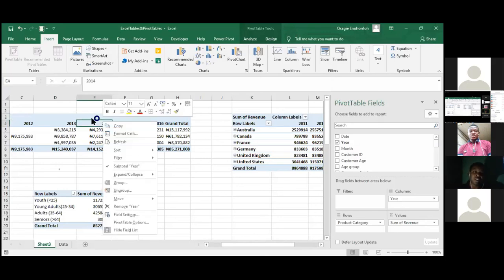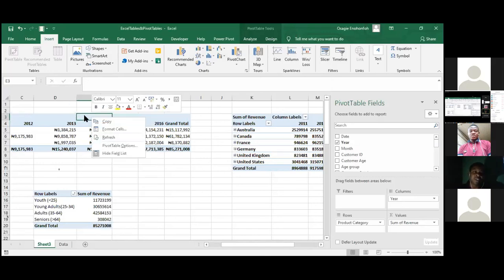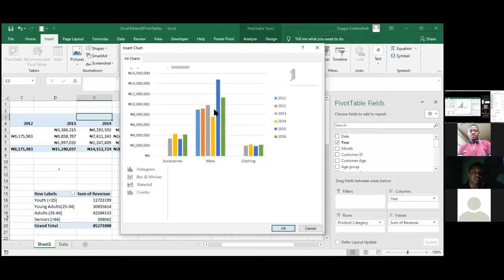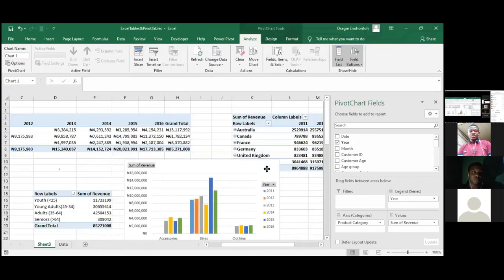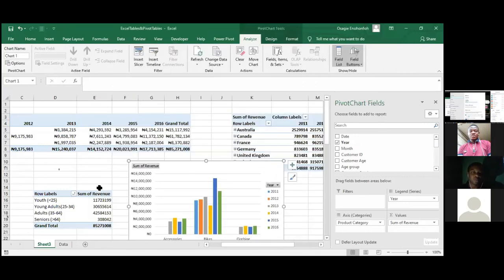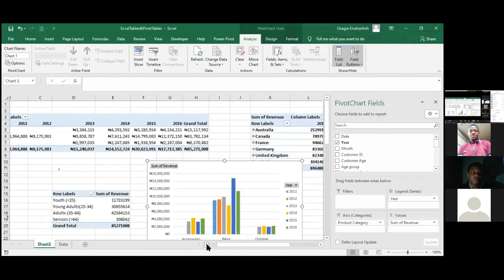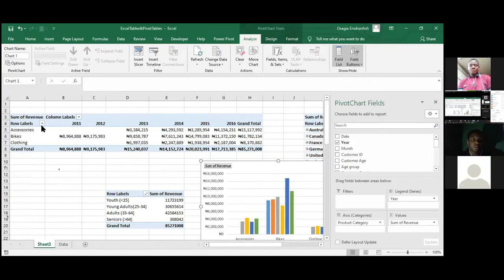The good thing about it is that the charts are very responsive. So for instance, let's use the recommended chart. I create this chart of a pivot table. Just a minute. So if I decide to hide.